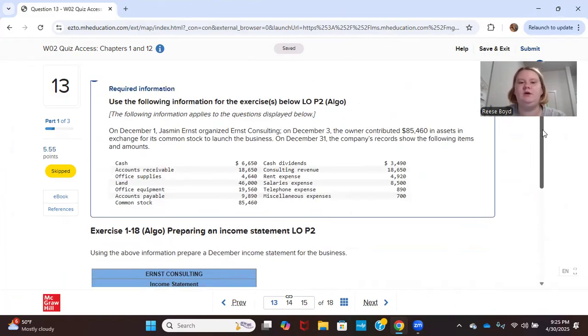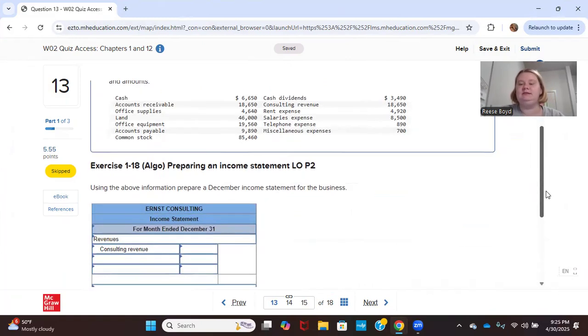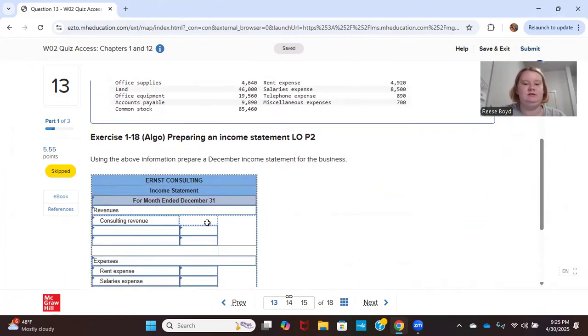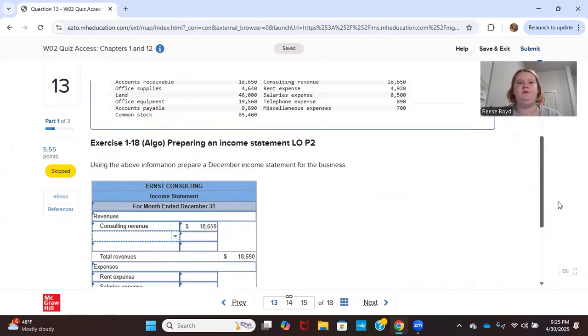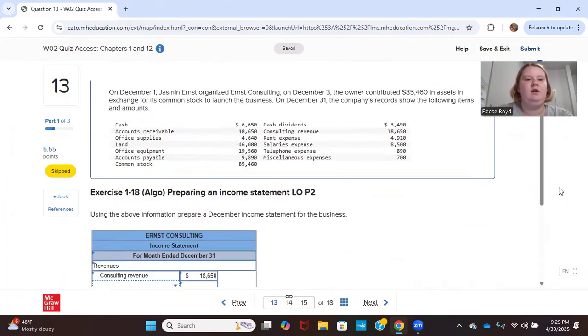To find the numbers, I'm going to enlarge this because it's easier. You just go up and find what you need. Consulting revenue is 18,650. When you press enter, it automatically does the total revenues for you. Then we make sure we got all the expenses. Cash will be in our other statements. Then we have rent, salaries, telephone, and miscellaneous. So we did get them all.